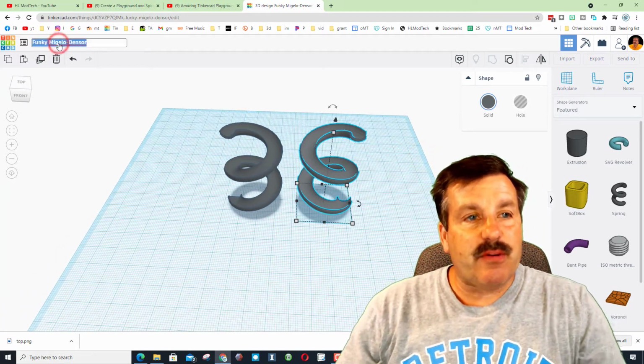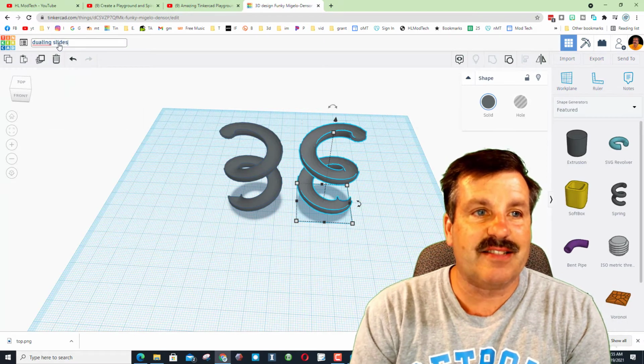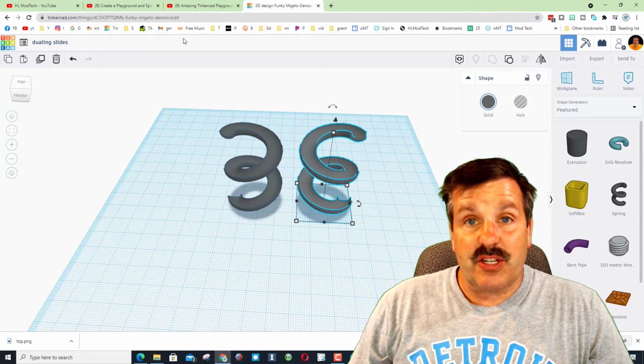So friends, once again, when you're in Tinkercad, it is good to name things. I'm going to make this Dueling Slides because I think that would be an awesome addition to the playground.